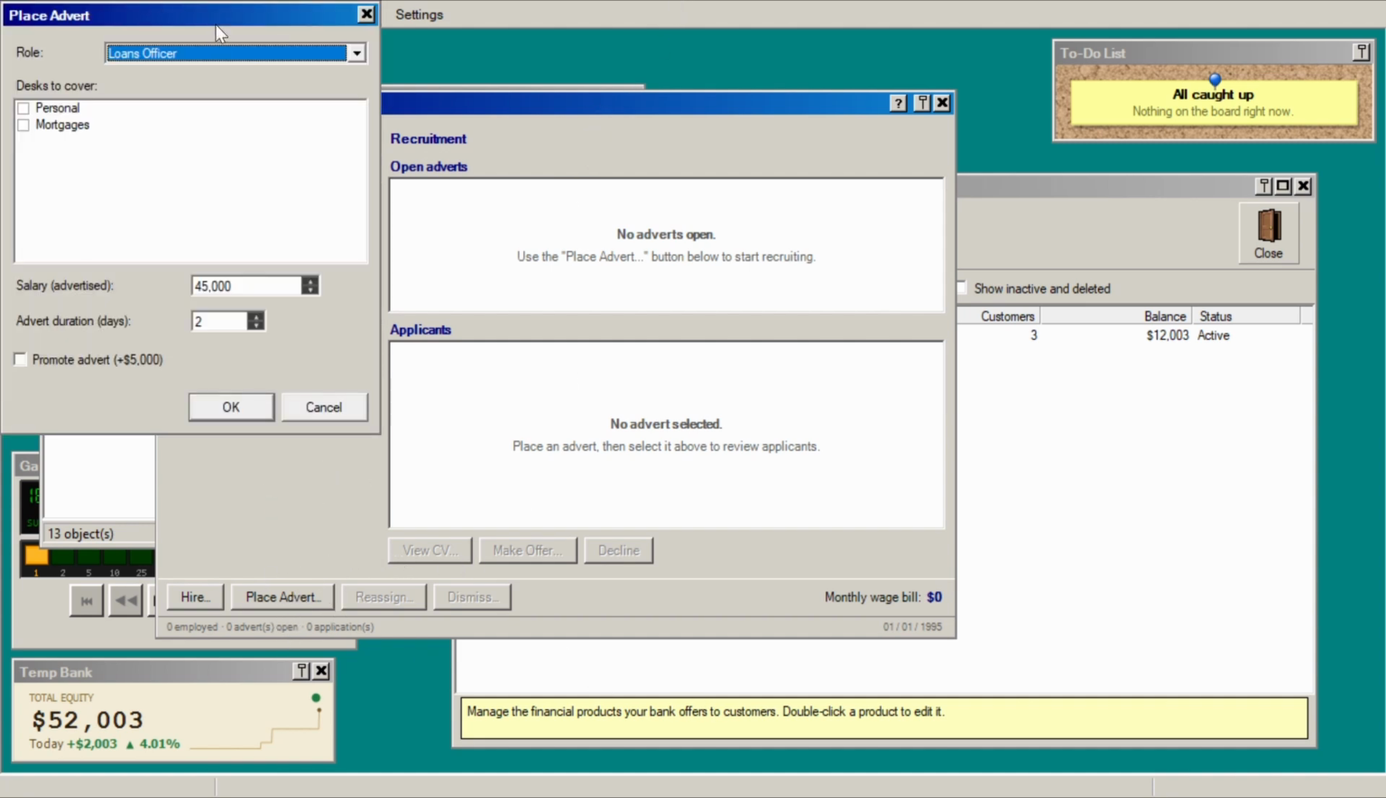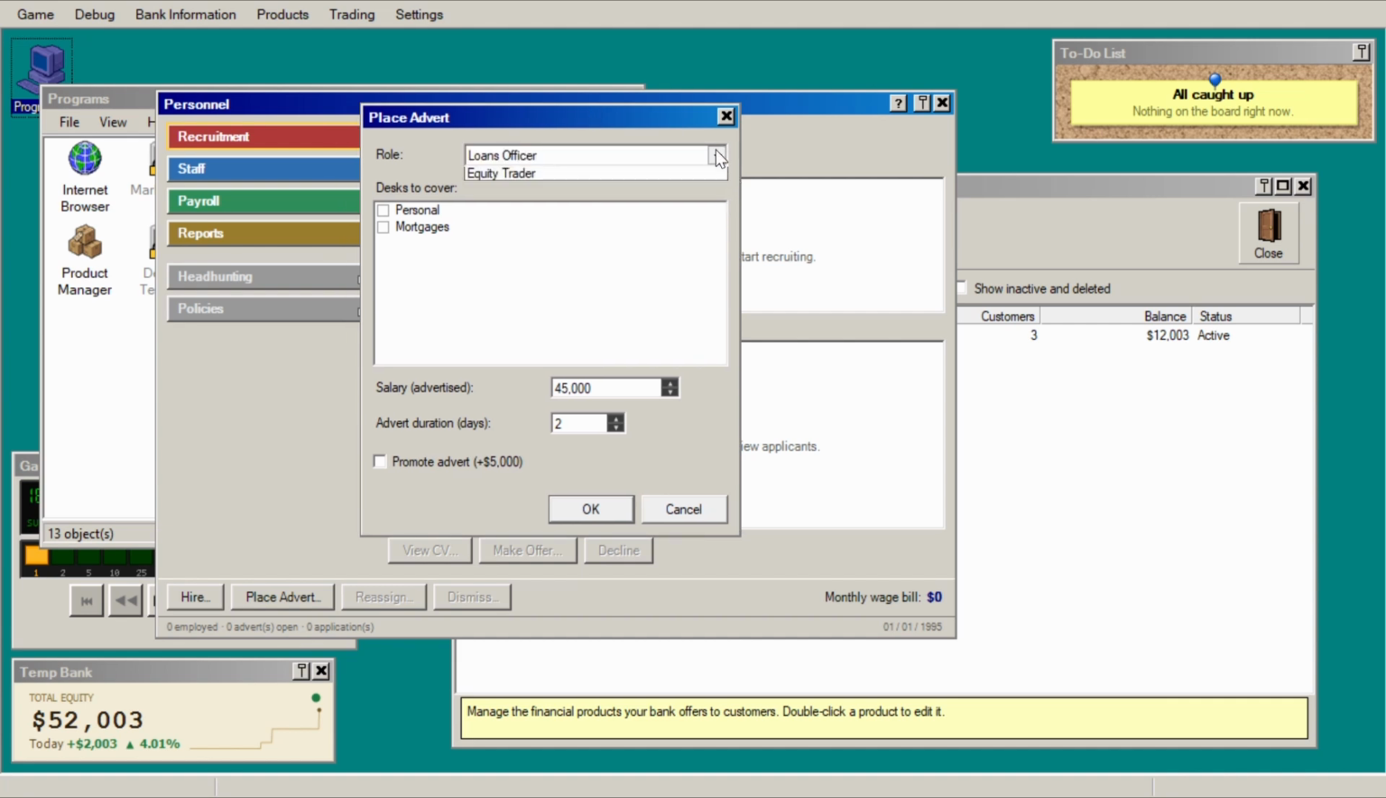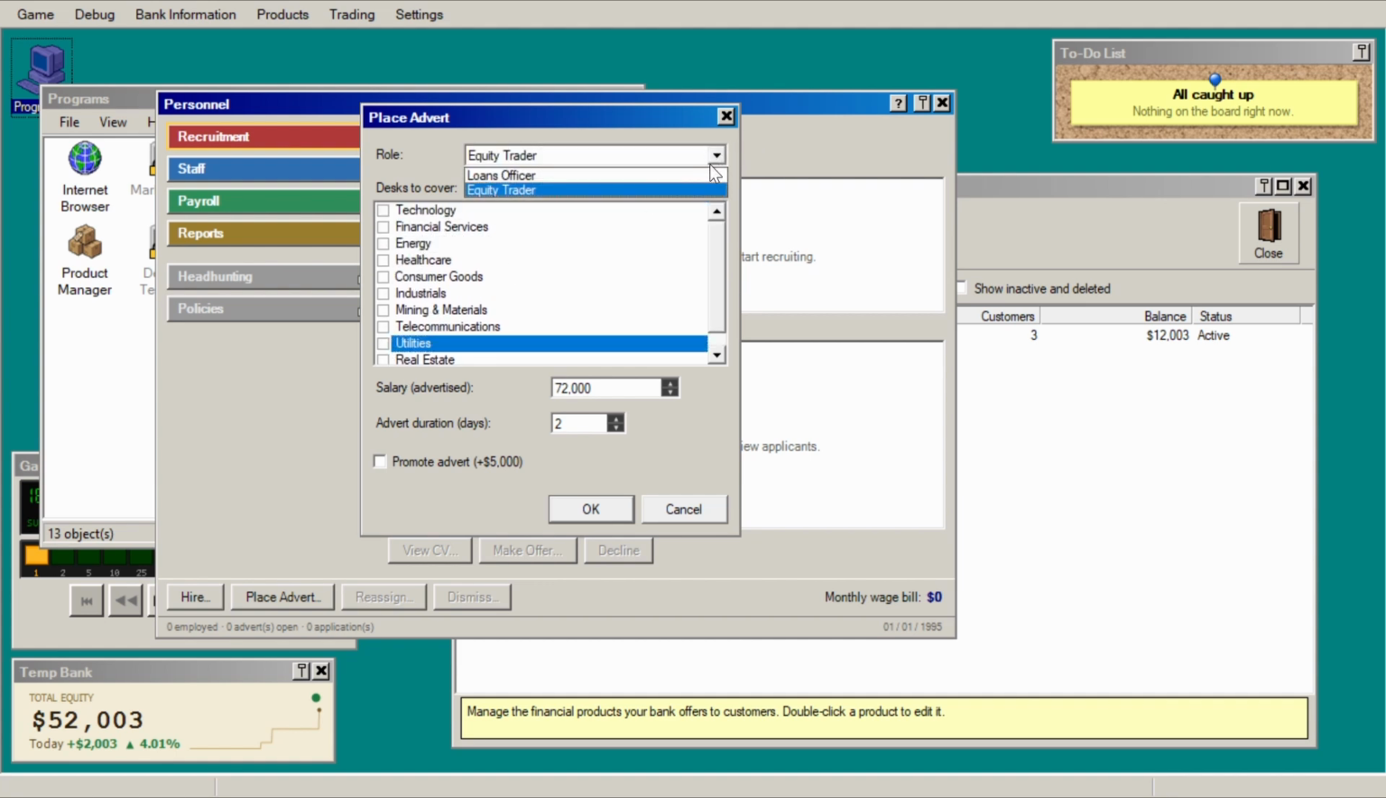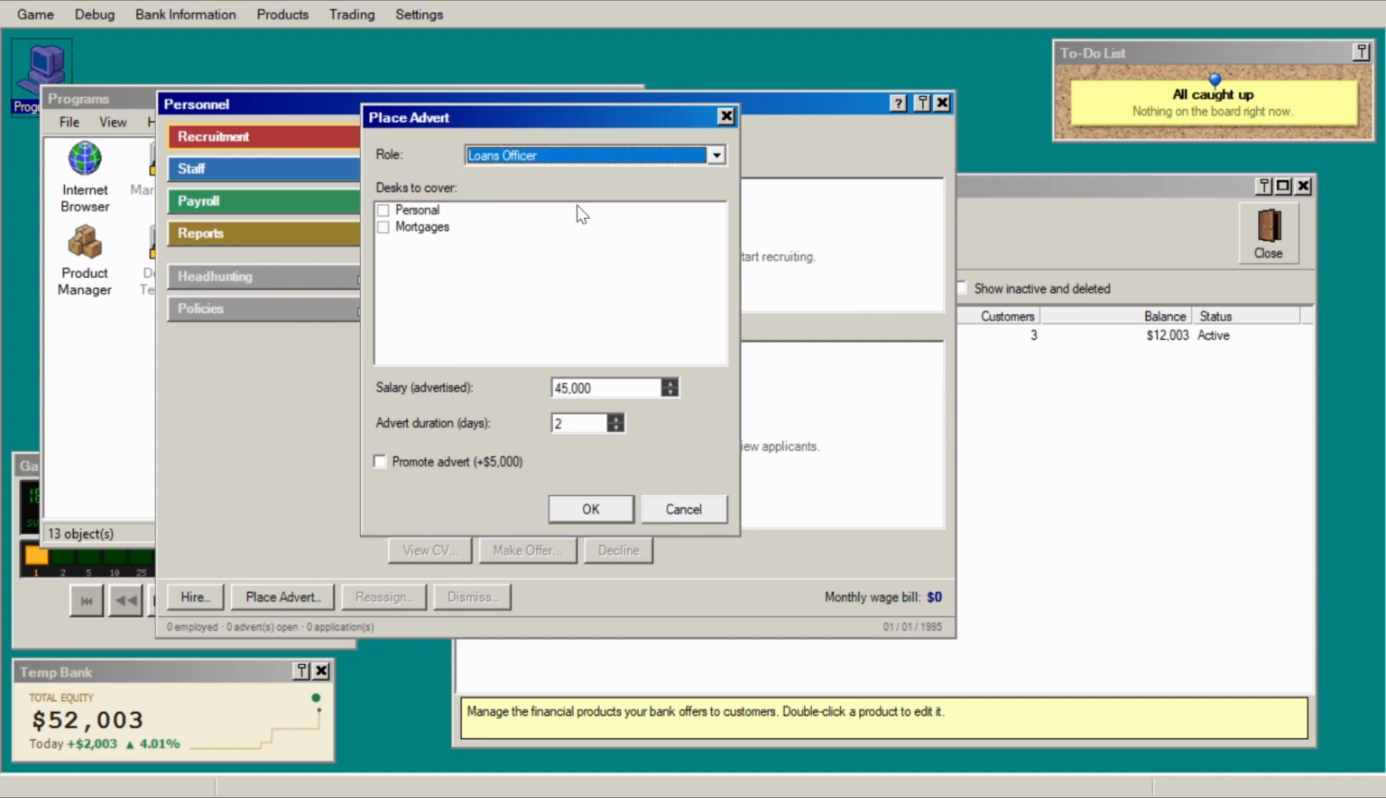So let's place an advert, and we want to hire a loans officer. Currently in the game, there are two options. There's loan officers and equity traders. Equity traders are stock traders. In this current playthrough, we haven't unlocked the stock trading aspect of the game, and we haven't discussed it yet in these videos. So we're just going to stick to a loan officer now.